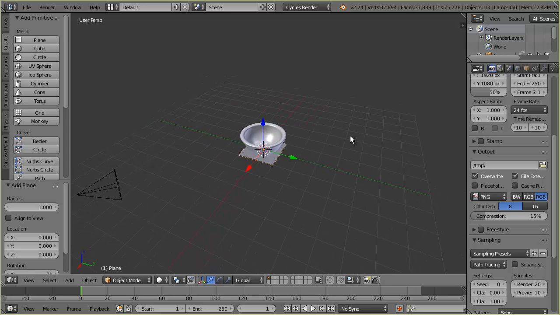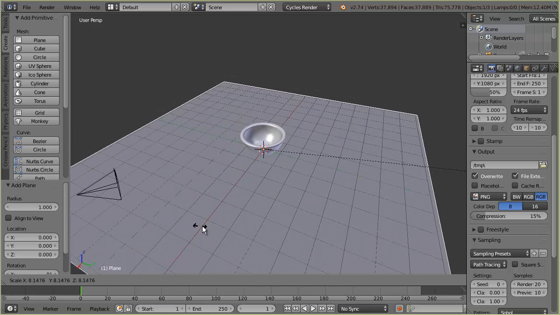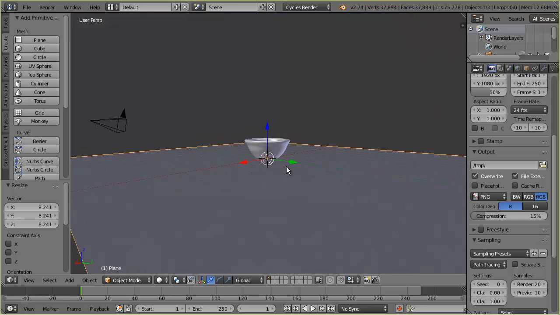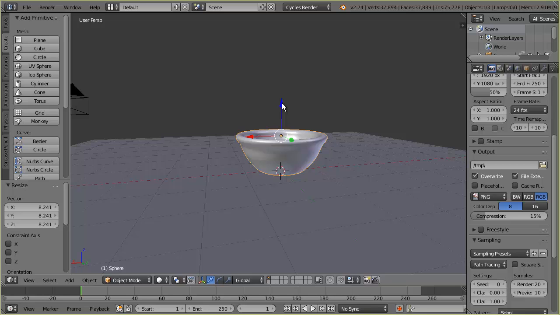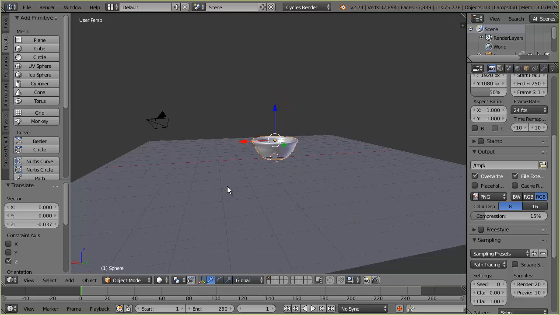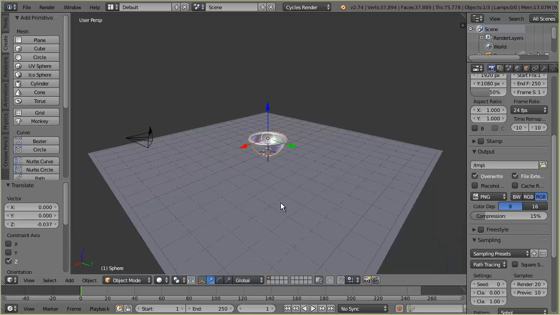I'm going to scale it, S, to about the size of the grid, and I'm just going to make sure that my bowl is sitting right on top of that plane. So this is one thing that helps with lighting, is to have a ground plane. So usually we want to have that. This allows us to reflect light and have something for the bowl to be sitting on, or the model.